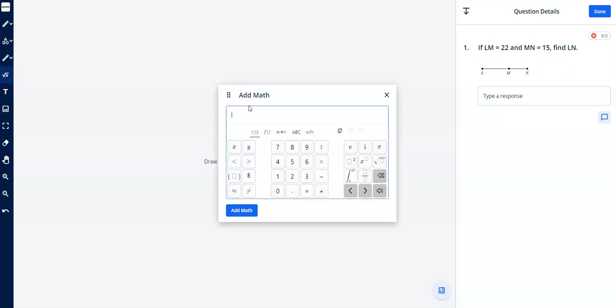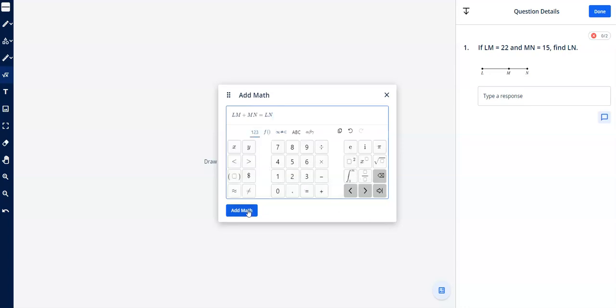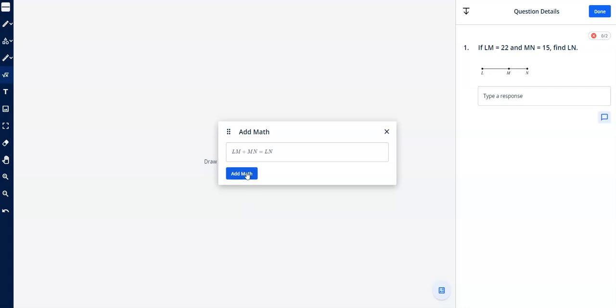We can type in our formula. And that is going to be that LM plus MN equals LN. Now, unfortunately, you can't add another line on this. You're going to have to do it separately. Again, here's all of our math tools, all of our math buttons. Everything is here. Click Add Math.